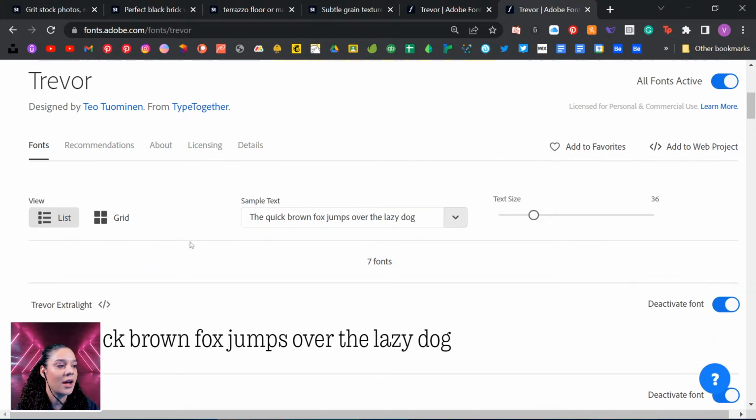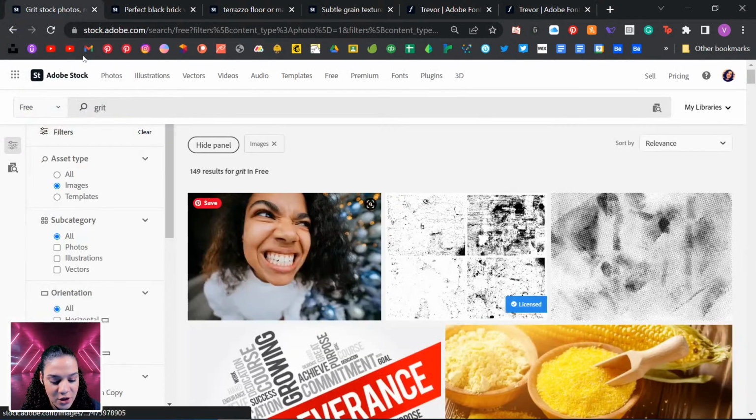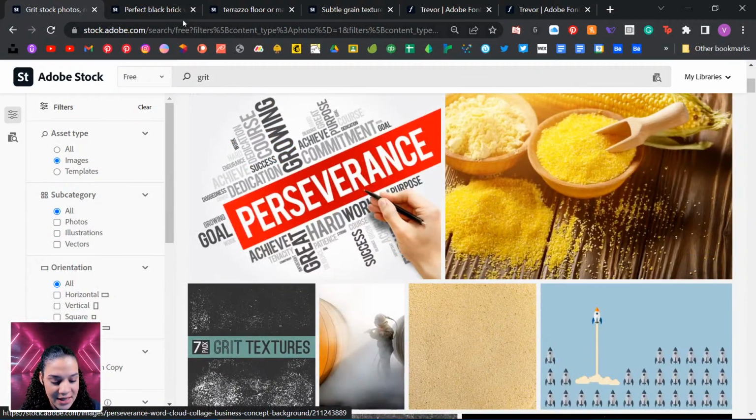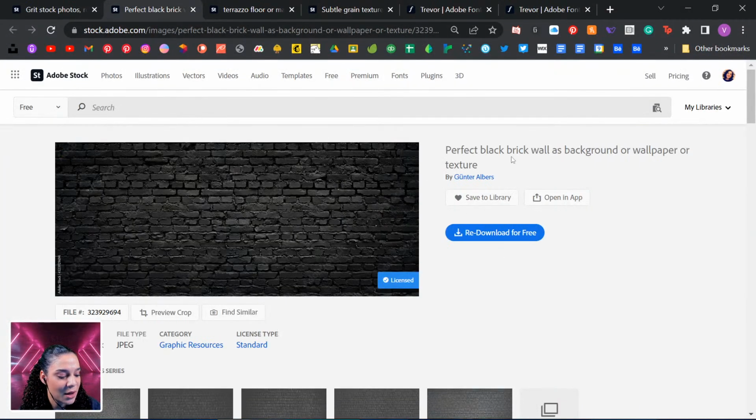I also feel like an element of the Peaky Blinders style branding, obviously, there is a lot of grainy, gritty textures, a lot of cold, damp brick walls, you know, kind of dreary, kind of bleak vibes there. And so I've gone to stock.adobe.com, and I've searched the term grit here, which you can see there's a lot of really cool grit textures and things. And what I have picked out is this perfect black brick wall here, which is pretty fabulous.